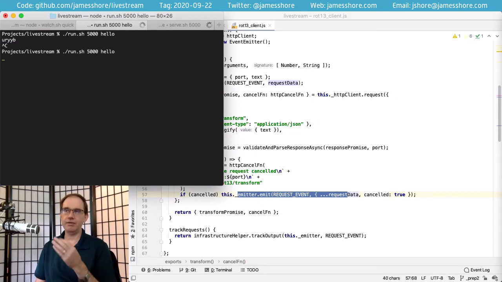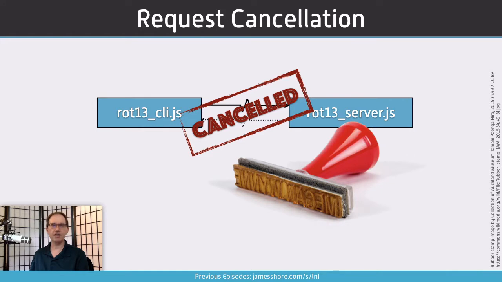It will wait 5 seconds. It will tell us that it's timed out, but notice that the command line hasn't exited. And that's because the request is still in progress, and Node.js won't exit the process until everything that's in progress has finished. So that is the challenge for us. We need to be able to cancel the requests when they time out.